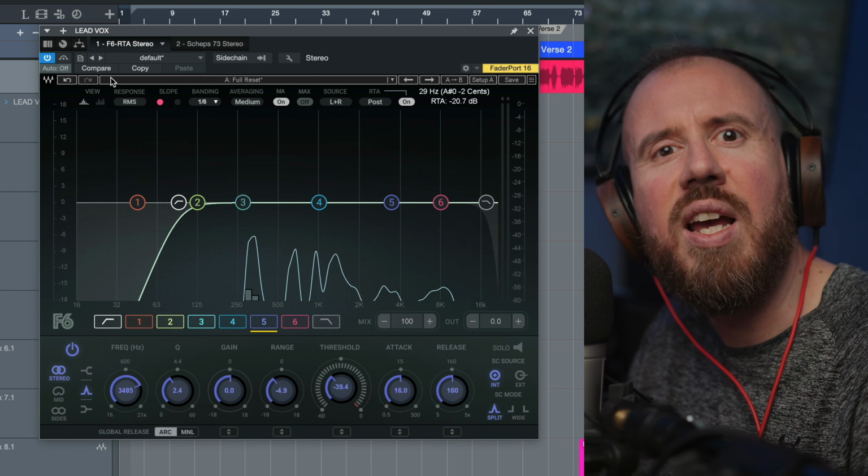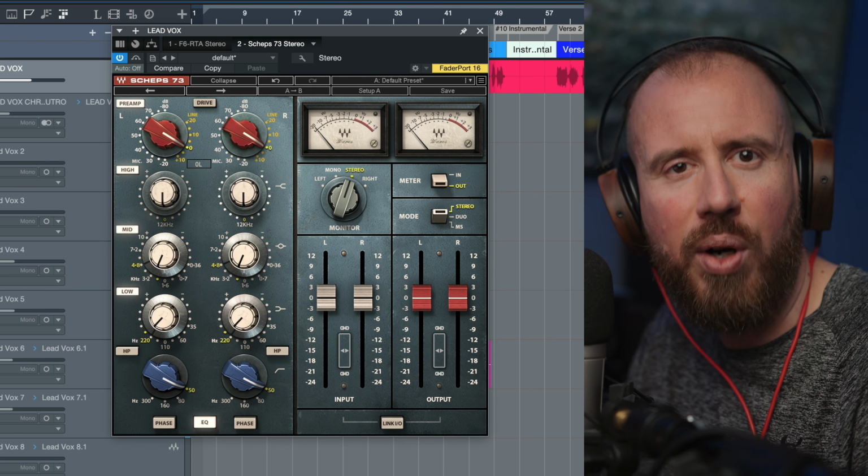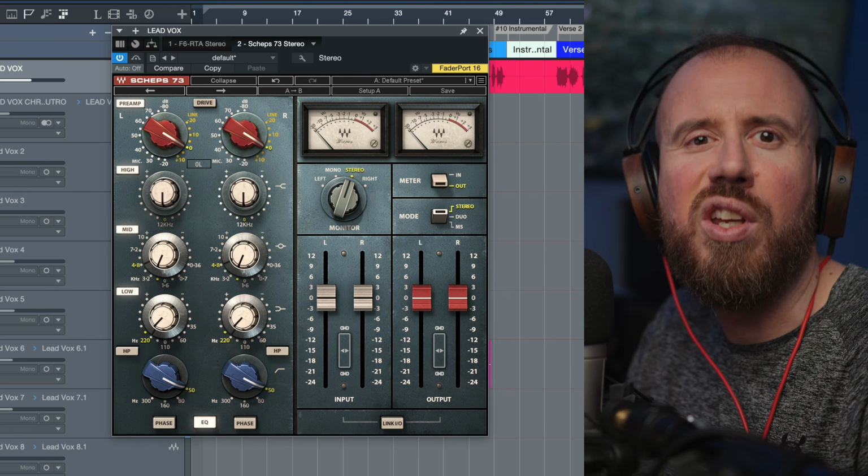So that's using two different EQs stacked together. One surgical and the other one analog and character driven to bring out the vibe. Yanai, what's your EQ tip?